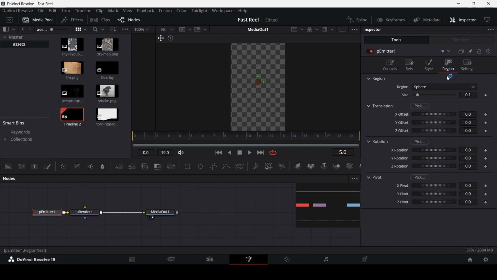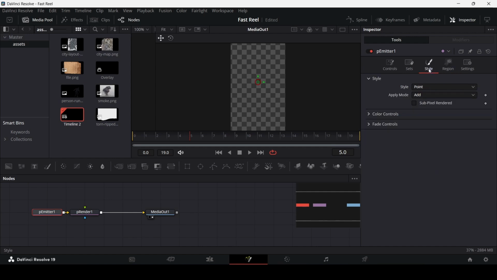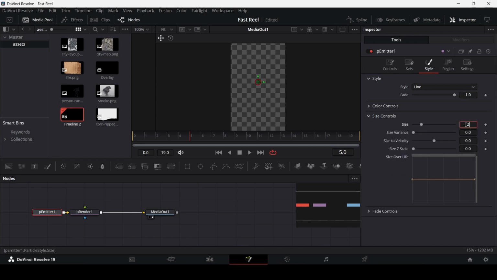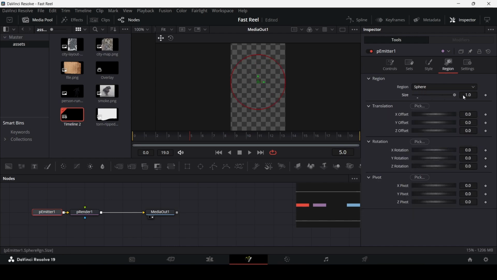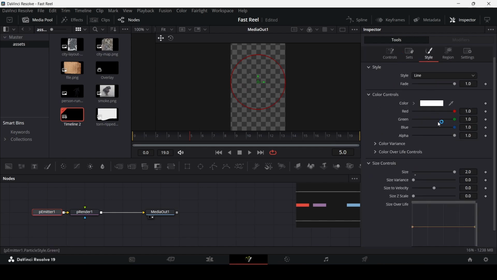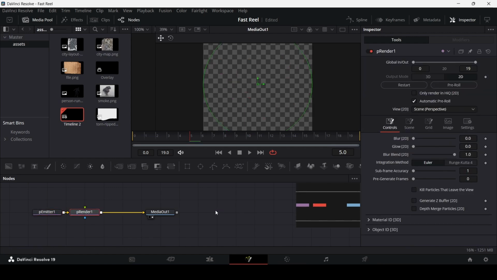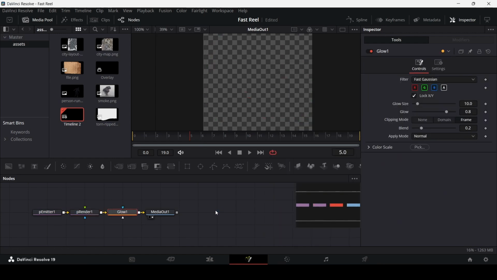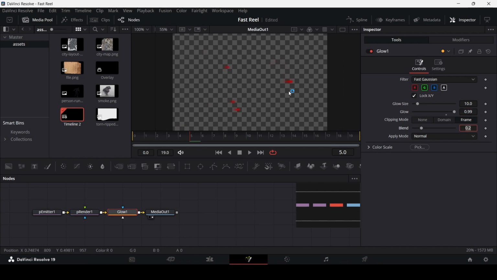Now go over to region, make sure that this is a sphere. Go over to style, change this to line, and go over to size control and change the size to 2. And in the region, make sure that you increase the size all the way to 1. Now in the styles, go over to color controls and keep this at red at 0.7, somewhere around 0.7. Make sure you select the render and press Control Space and search for glow. Keep the glow size at 10 and change the glow to 0.99. And you will see that we have these particles now.